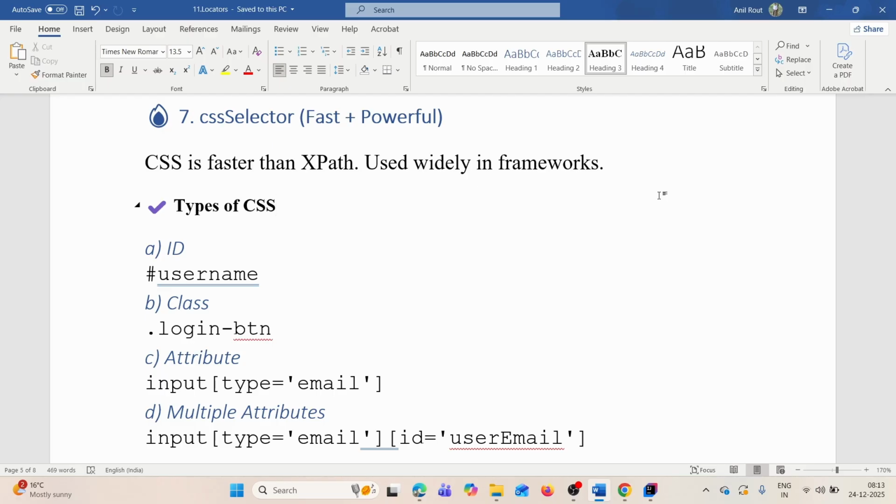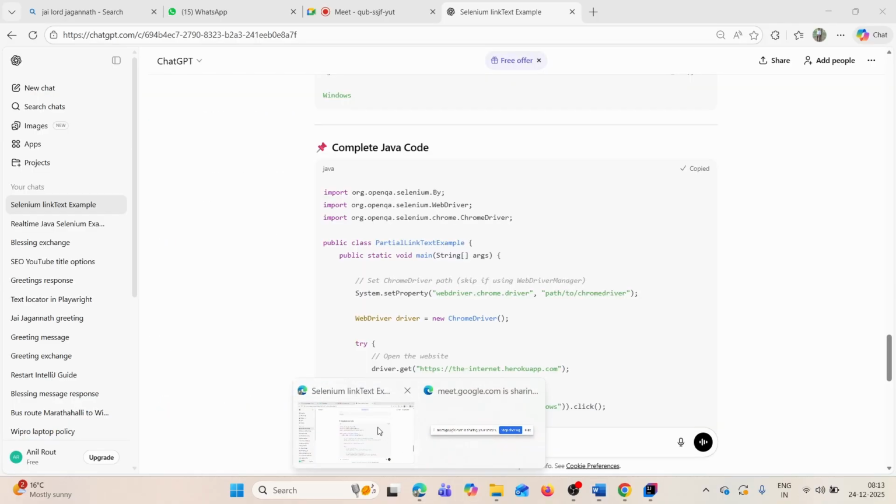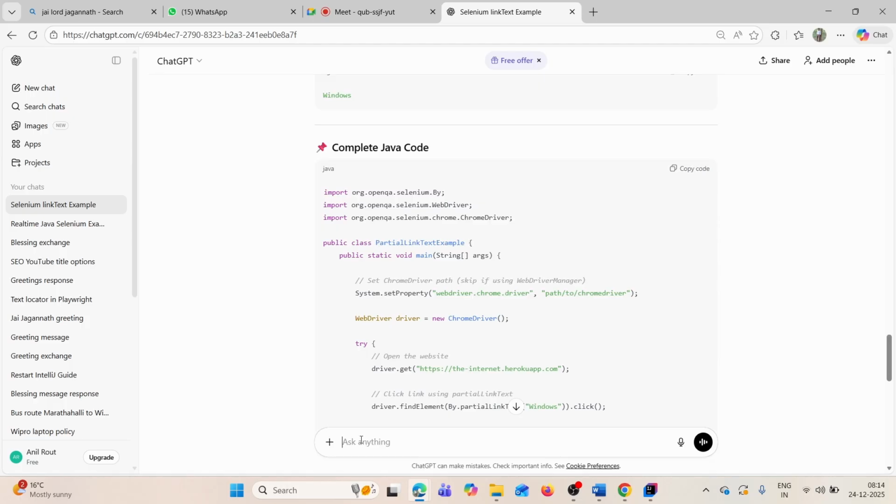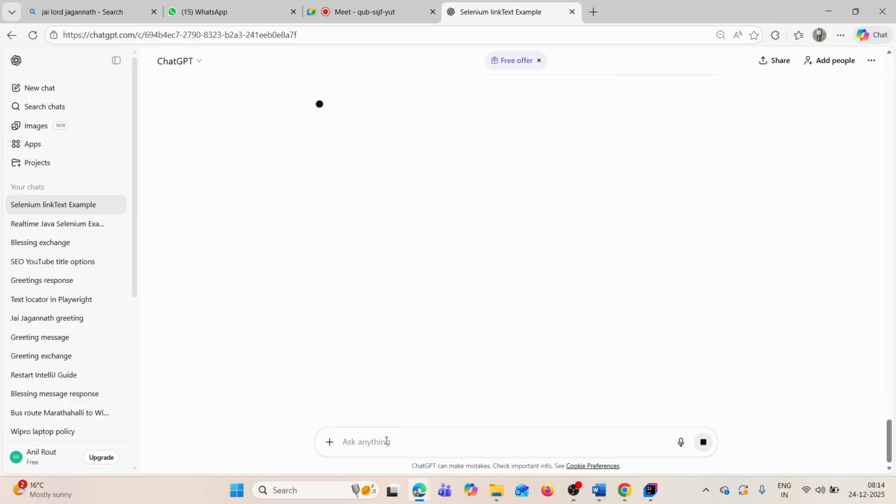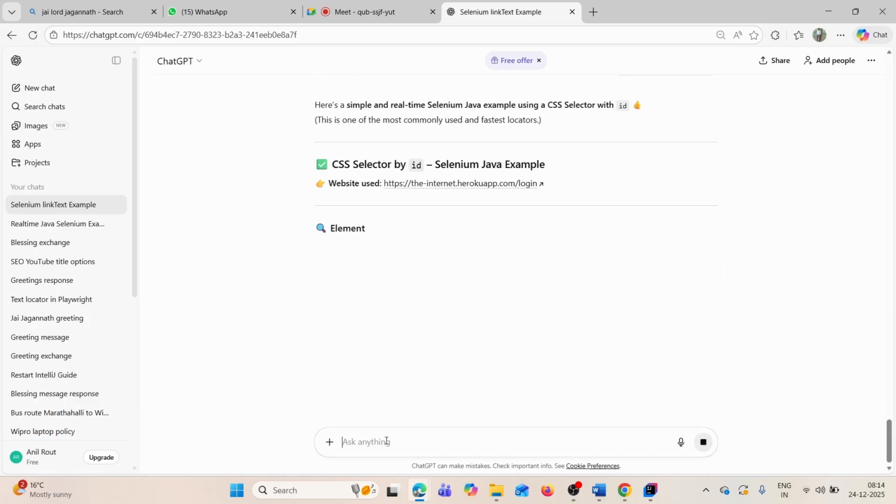Class, when there is a class, so let's do one thing. Similarly, CSS selector ID example. Just tell ChatGPT, CSS selector ID example, like that you can ask. Anyway, that's what we are learning here. Let's see what it is giving.